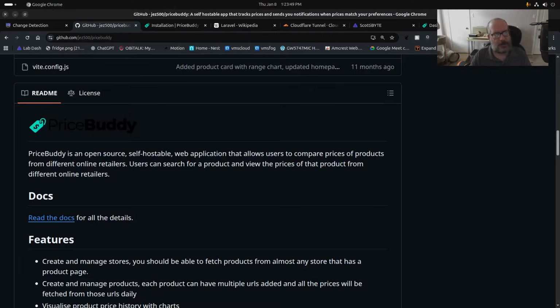And so PriceBuddy is an open source web application that allows users to compare product prices across multiple online retailers and receive alerts when those prices change. And at the time of this presentation, PriceBuddy was right around 6 months old.